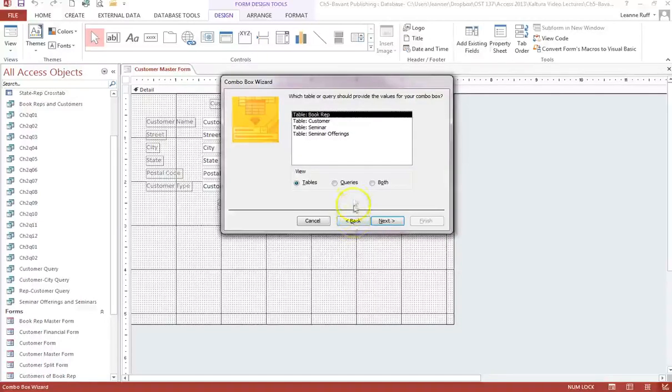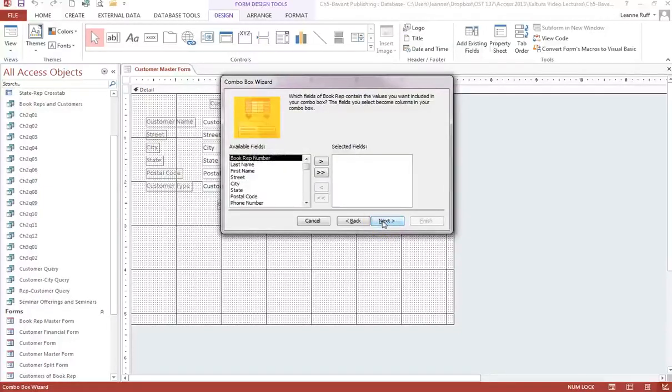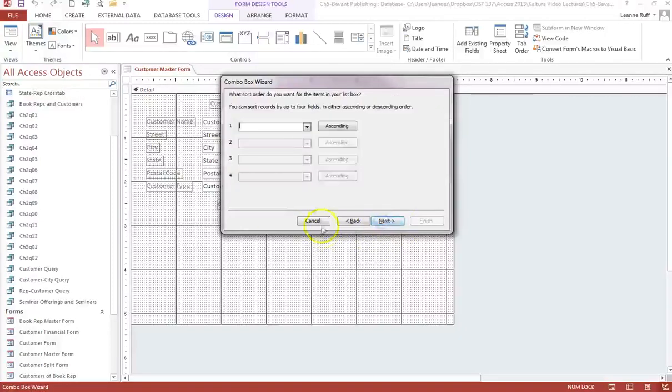And the first option up there is the book rep table, which is the table that we want to use. So we're going to click the next button. And the items that we want to see are the book rep number as the main field in the combo box. And we want to see the first name and then the last name fields. So we're going to add those one at a time. I'm just going to add book rep number, first name, and then last name. And then we're going to click the next button. And then we get to the option to set our sort order. And we want to make sure that we sort this by the book rep number. And then click the next button.